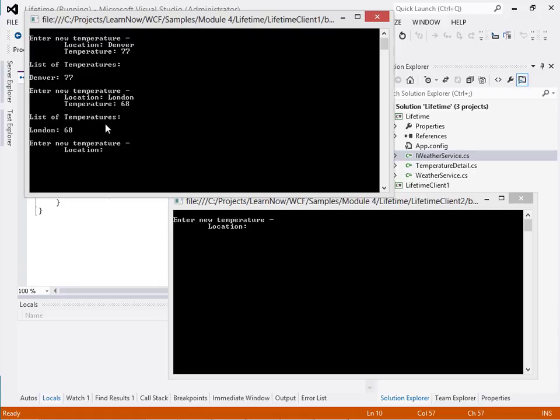That's because every time I call that service, I get a new instance, a brand new instance. And so it doesn't remember that I put in Denver the last time, because when I added Denver the last time, it was added to that instance. And after I was done, after the return value of that instance came back, then that instance became eligible for garbage collection through the service, and then the next call that I made created a brand new instance, which had an empty list of temperature detail.